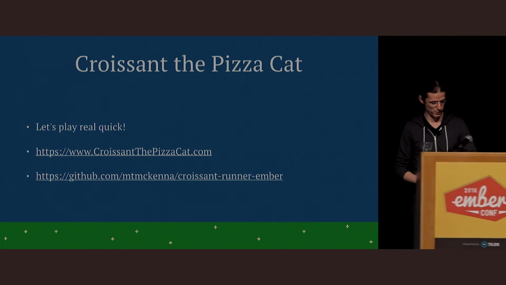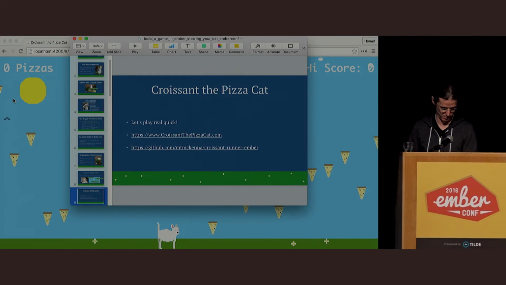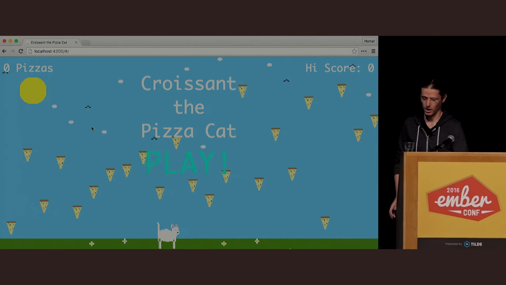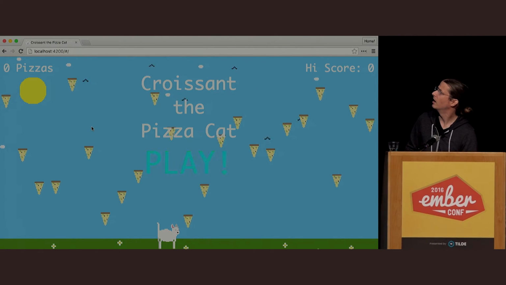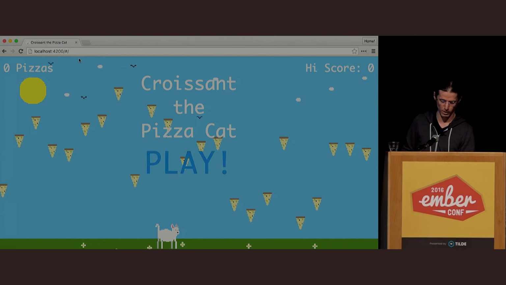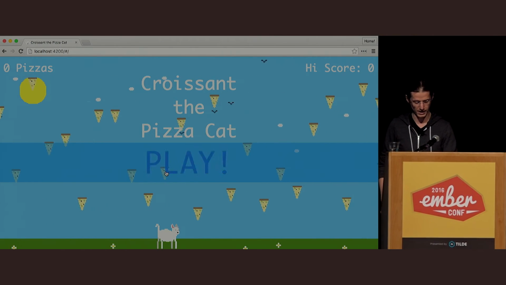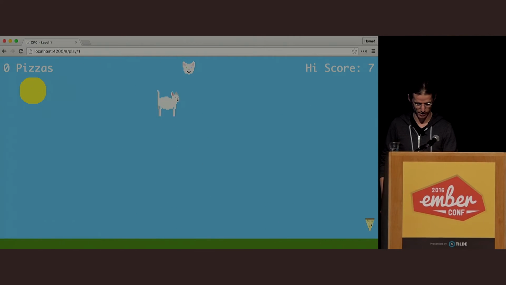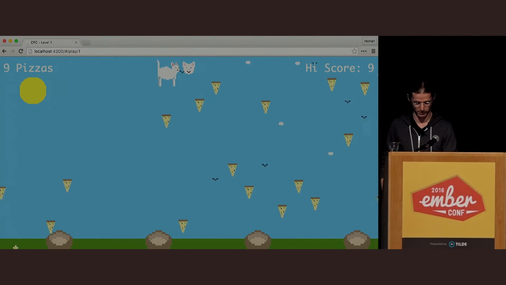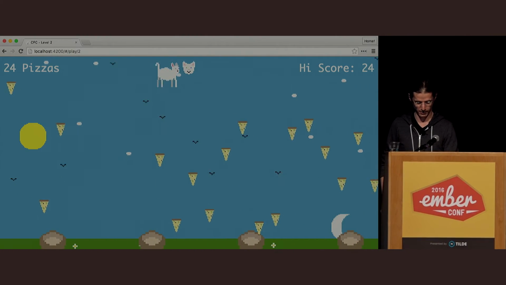So now, if you will permit me, I will switch to the game. So this is it. This is the main menu. I don't know if you can see the URL up top, but we're at the root URL. If I hit play here, Croissant, the game starts, and I press, so I just lost because I'm terrible. I am supposed to be the preeminent Croissant the Pizza Cat player in the world. That was super embarrassing.